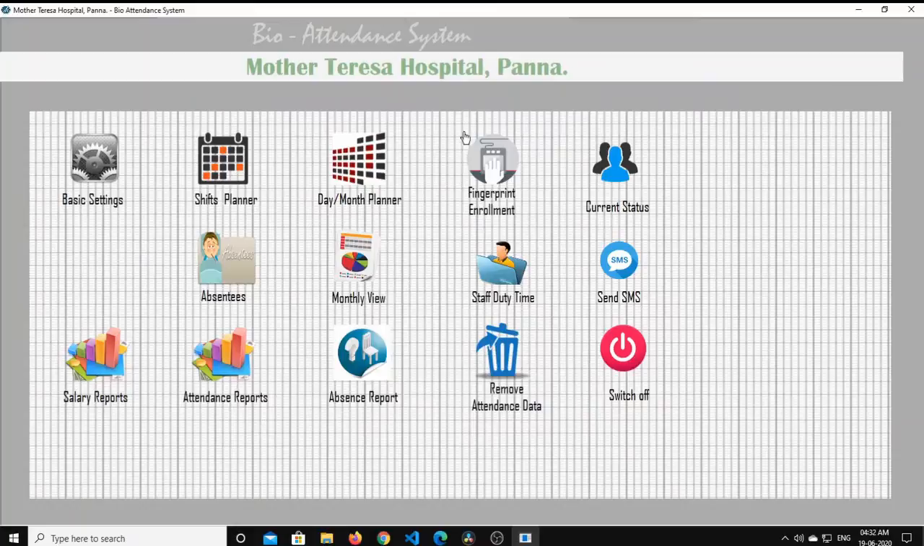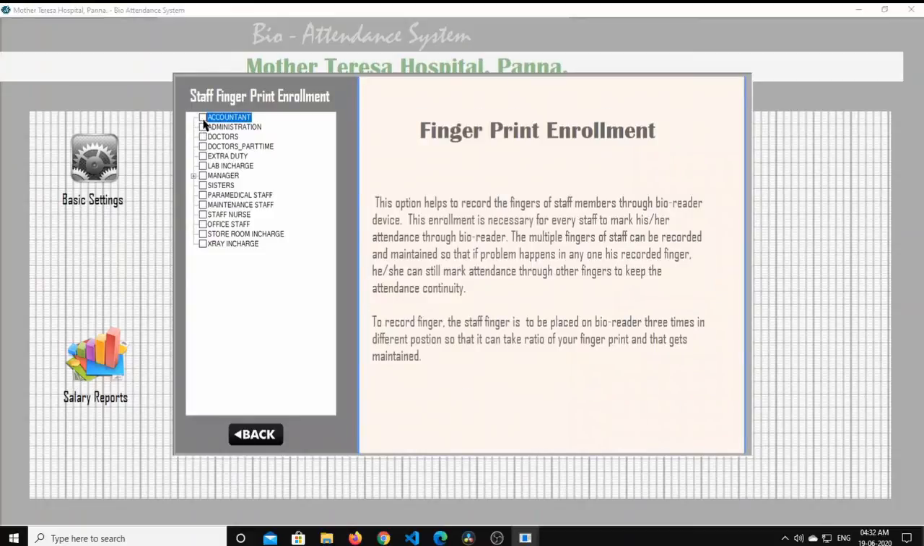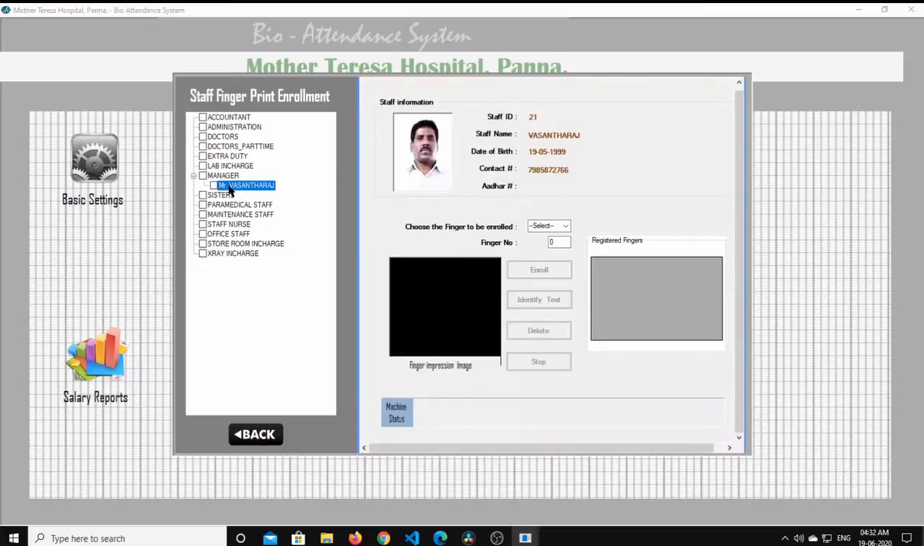Then go back, go to fingerprint enrollment, and select in here the staff data is classified according to their designation, and we have to choose the manager because we have added the staff as manager. So we have to choose manager category, and you will find the staff, and just click on the name of the staff. At the right side you will get the complete details of staff.